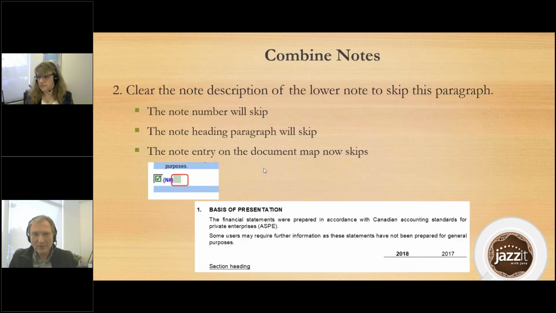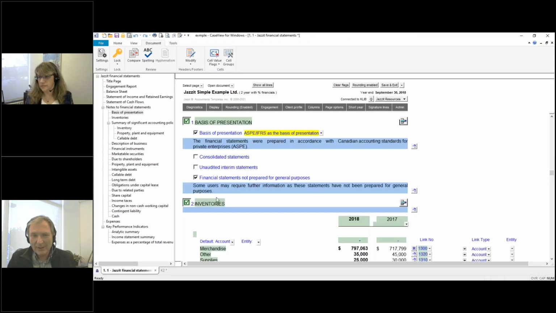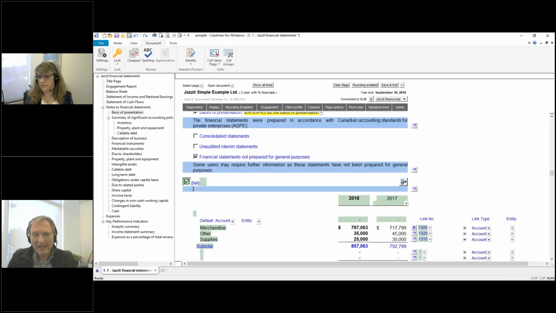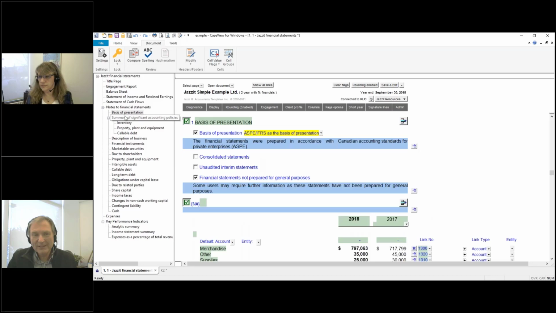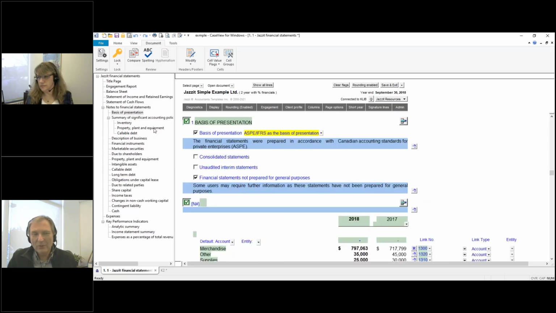Okay, step 2. Now we need to clear the heading out on the second note. It says inventories right now. So what I'm going to do is just move into that field and blank it out. Okay, and I want you to notice that a few things happen. One is that note 2 is now gone because this is blank. It also is no longer in my index on the left. I have basis of presentation, then I have summary of significant accounting policies. So it's not showing up here, which is good because when I PDF, I'm also not going to get a bookmark sort of halfway in there.